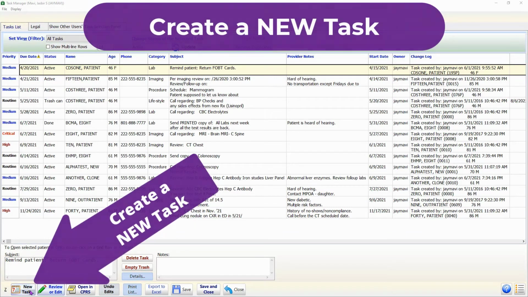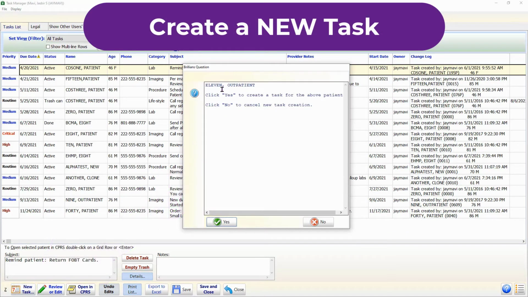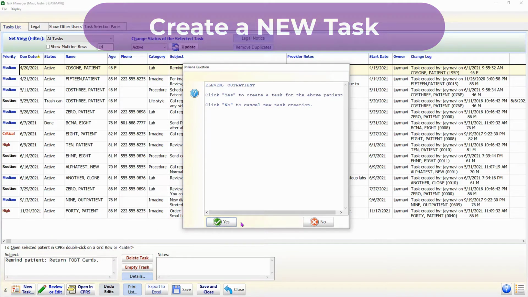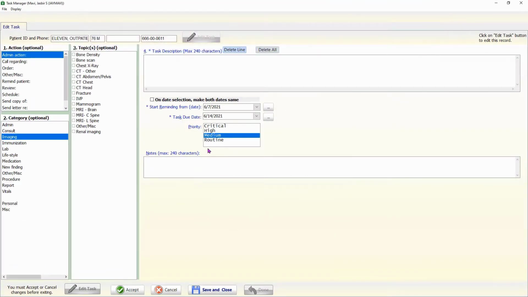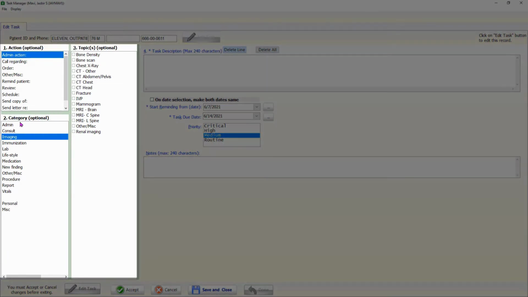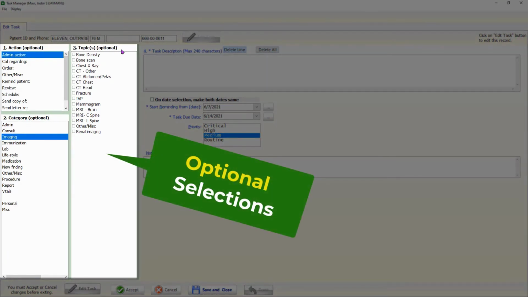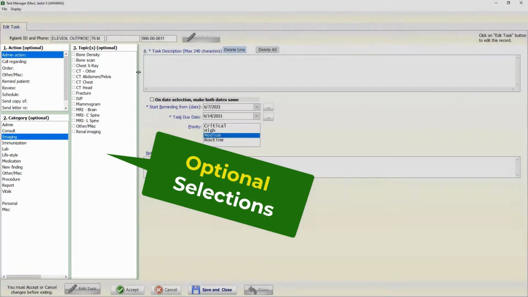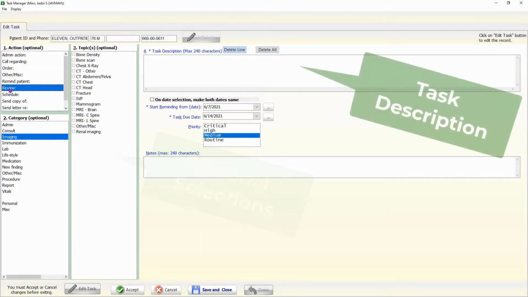To create a new task, click on the New Task button on the bottom panel. A dialog box opens to ask for confirmation. Click on the Yes button. This opens the task creation page. The use of the three lists on the left side is optional. However, it is good to make selections in these panels. Doing so populates the task description field.